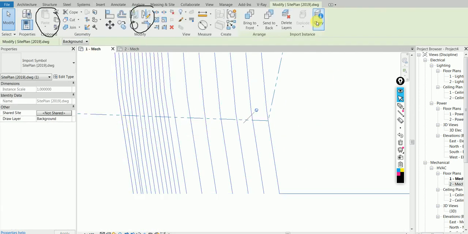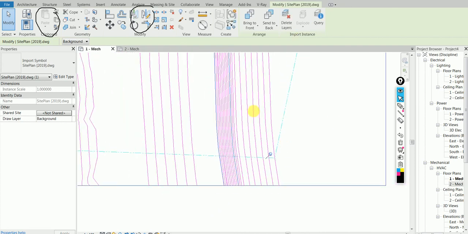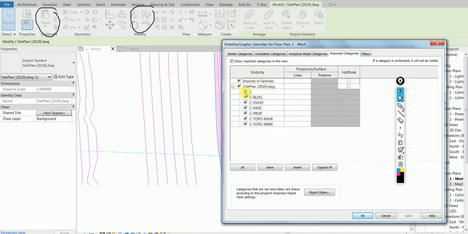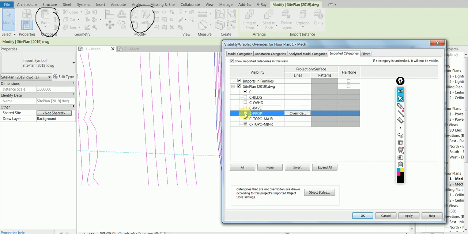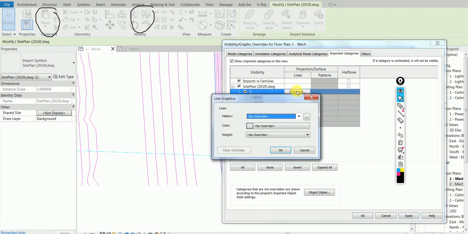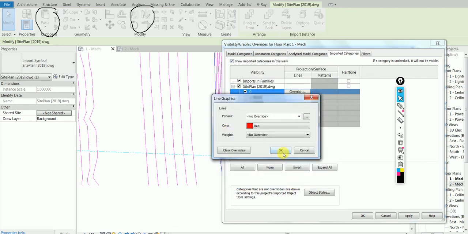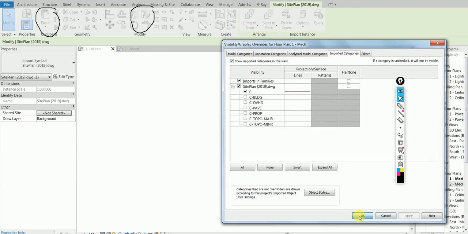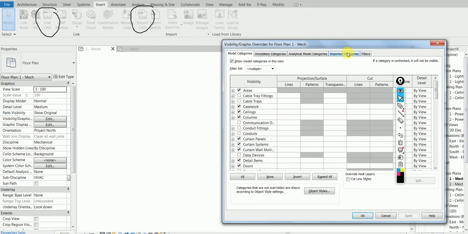Select the link file, go to query. You can keep doing one by one, or go to VG, imported CAD, go to layer 0. For elements in layer 0, just change the color to red so you would see it if it is there. Nothing in layer 0, sorry.